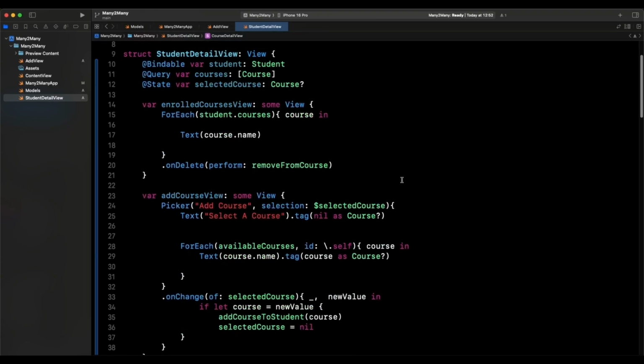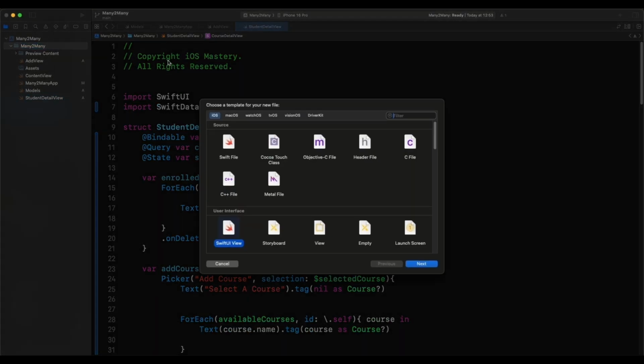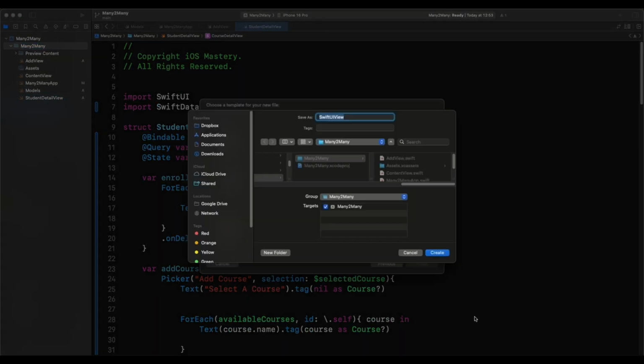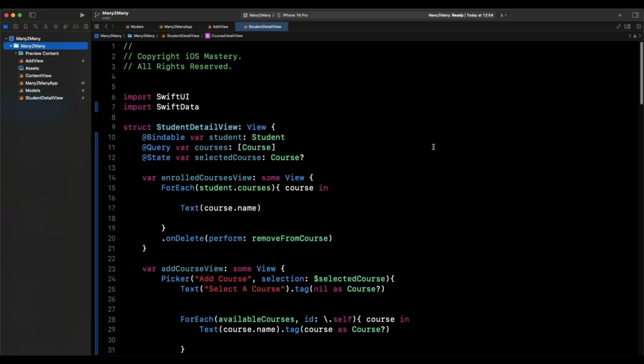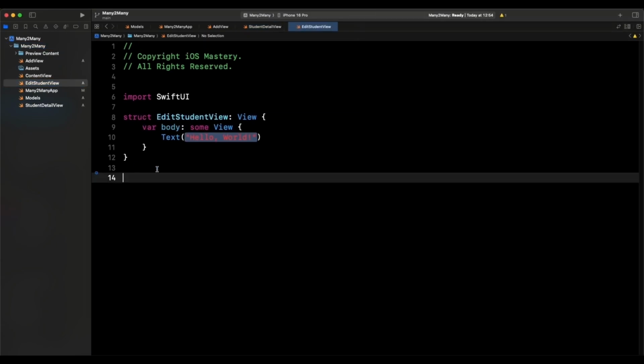And now I think the only thing left is to go to our content view and put everything together. Next thing we need to do is the views that are going to edit the various students, right? So come here, this is going to be a SwiftUI view. This one is going to be called edit student view, right? Hit create, like so. Come here, do this, get rid of that.